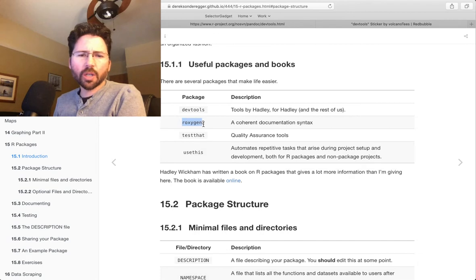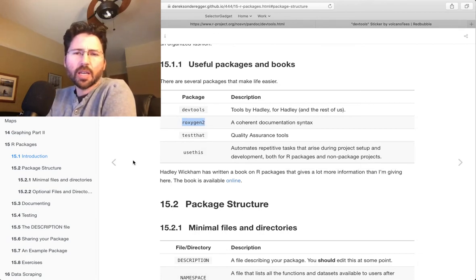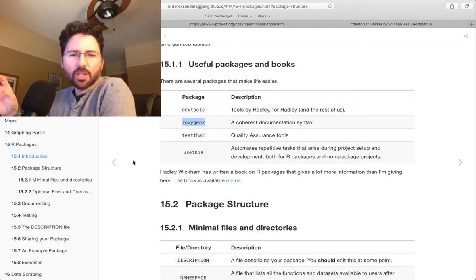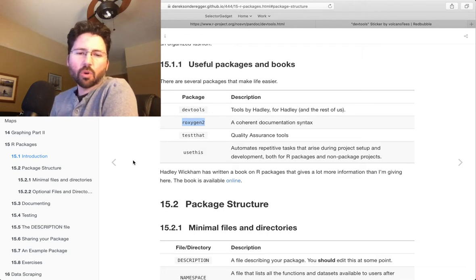Next, we're going to look at the ROxygen 2 package, which takes documentation that you put at the creation of either your data sets or your functions, discussing how that function should be used, and builds R's internal documentation system using that. So we're going to use ROxygen to build any of our help files.